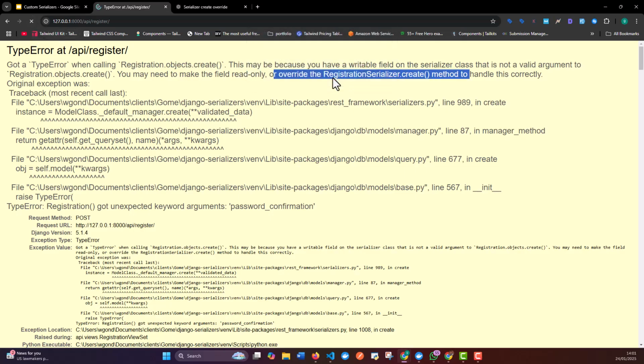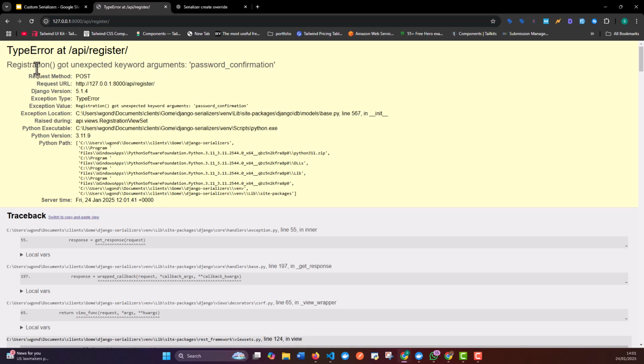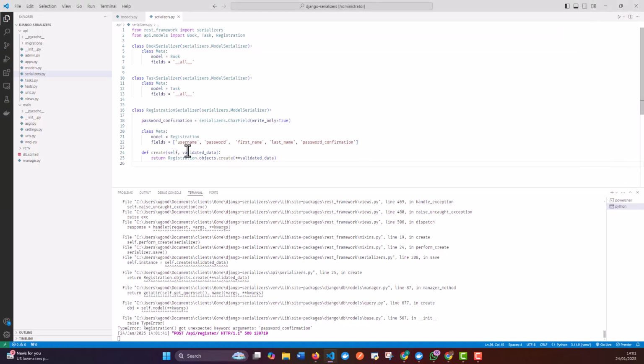If I try to refresh, now I have an error. It's basically the same error. It says registration got an unexpected keyword argument password confirmation. So it's still complaining that, okay, in my model I don't have this field called password confirmation, but you have provided it. So the workaround is to just pop it out, just remove it, and this should work.